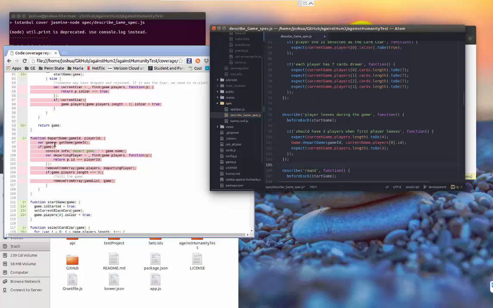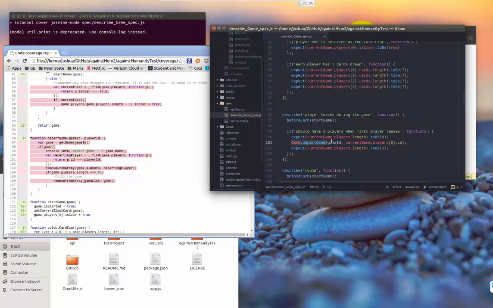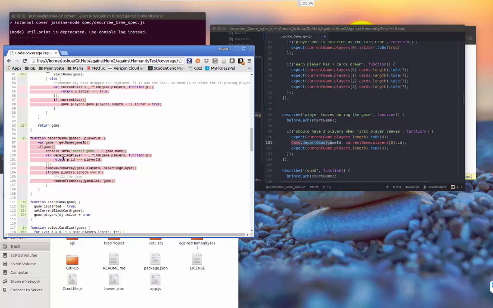We describe the test as player leaves during the game. So this is a player here departing the game. We are going to test the depart game. So game depart game is what's being tested. Right here, this is the function depart game.